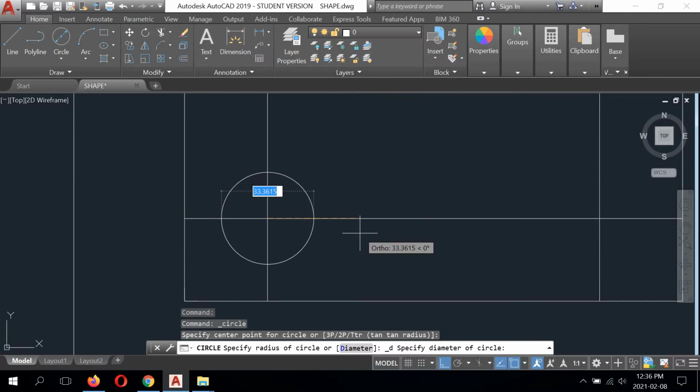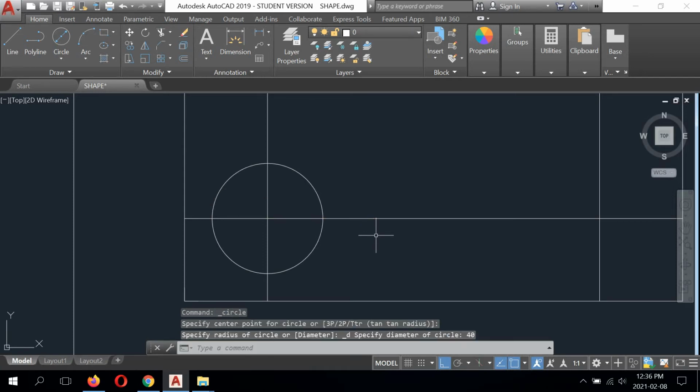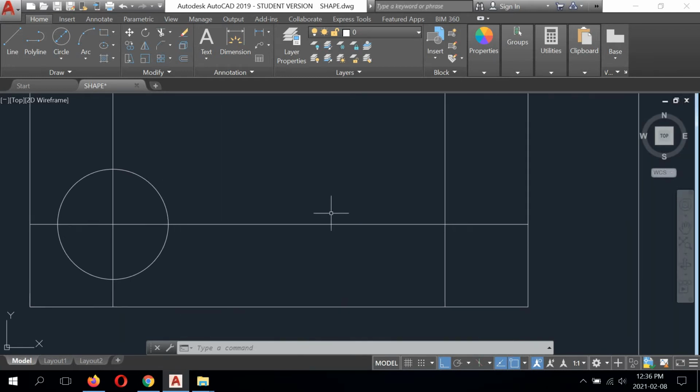Now, I'm not going to guess. I'm not going to try to line these numbers up in the preview. I'm just going to type in 40 for 40 millimeters and hit enter. And that's going to draw that circle 40 millimeters. Come over to this side. Let's do it again. Pick center diameter circle.